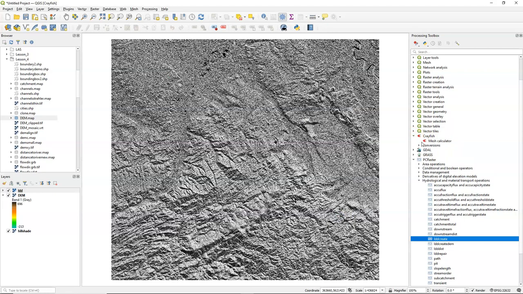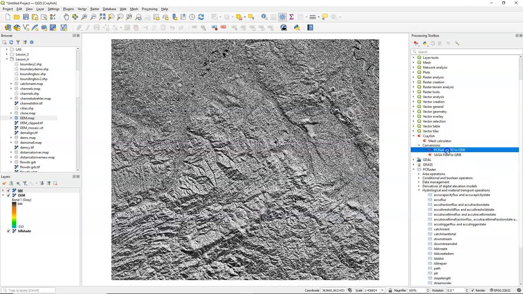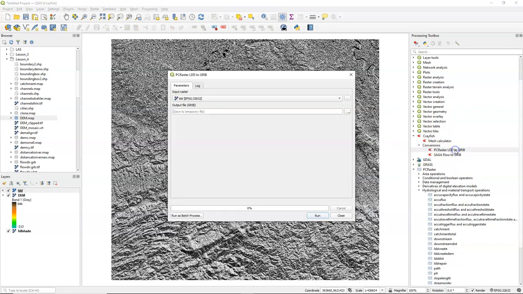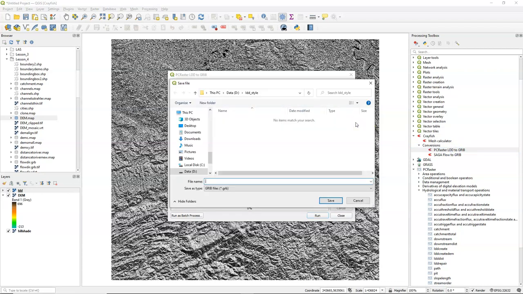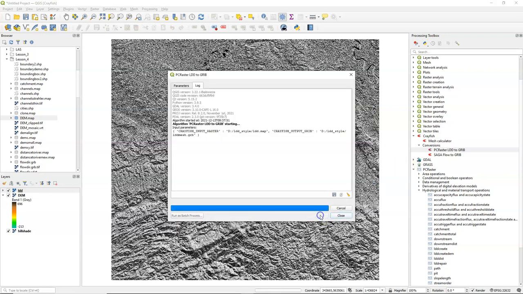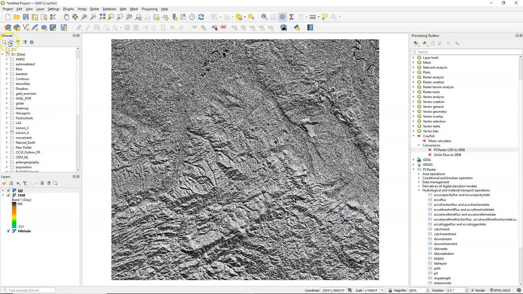The next step is to convert the Raster LDD to the mesh format, and the new version of Crayfish now has the PCRaster LDD to grid tool, where we use our LDD as an input and we save the output to a grid file. Let's call it LDD mesh. Click run. And this time I didn't do a fast forward, so you can see that this is quite fast. Click close when it's done.